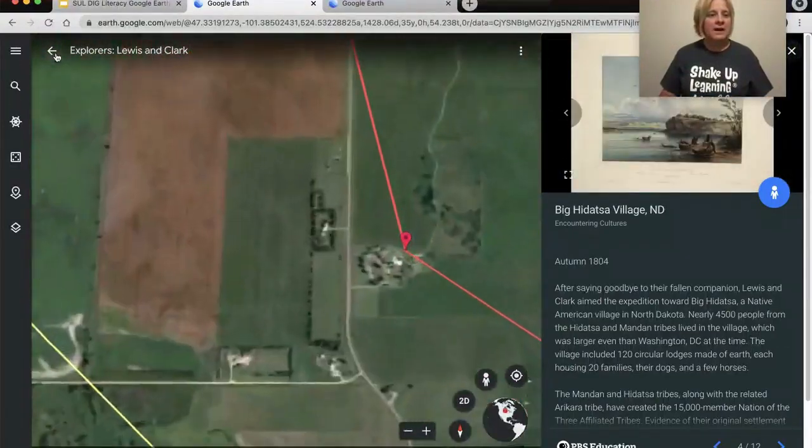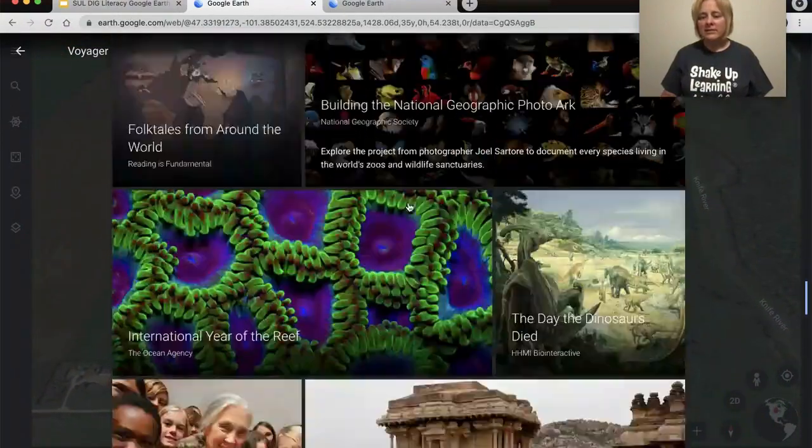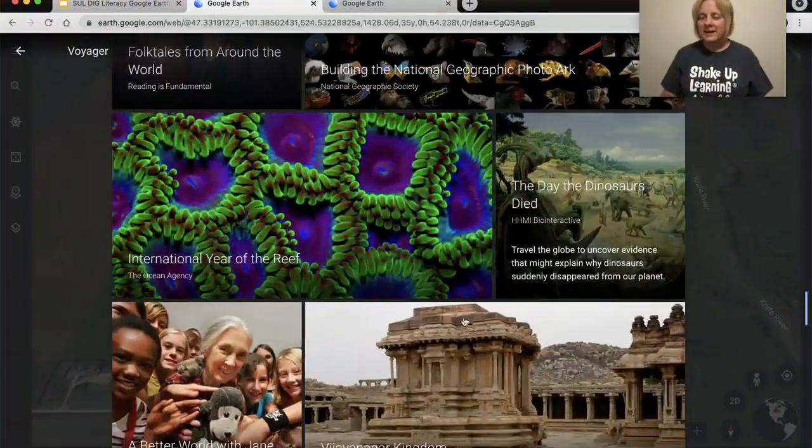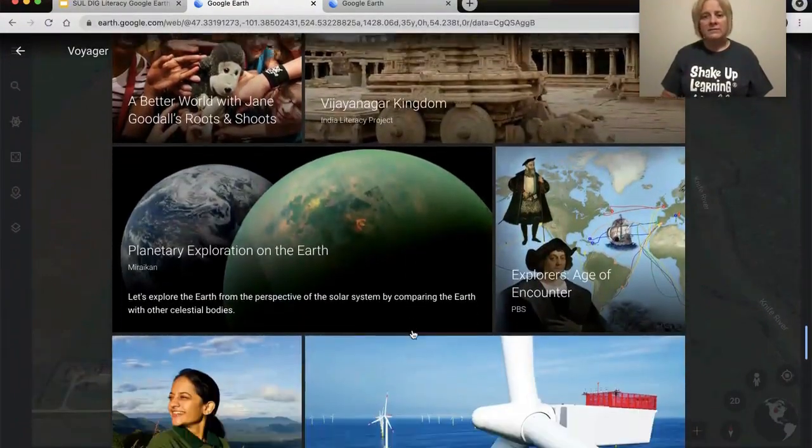So I'm going to go back out of Lewis and Clark. And I'm just going to keep scrolling just a little bit so that you can see the other ones. There's a dinosaur-related voyage. There's a Jane Goodall-related voyage.